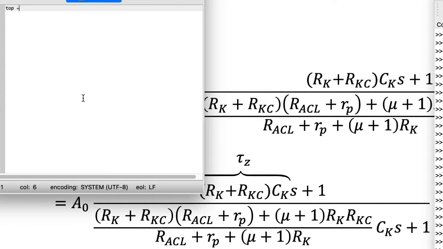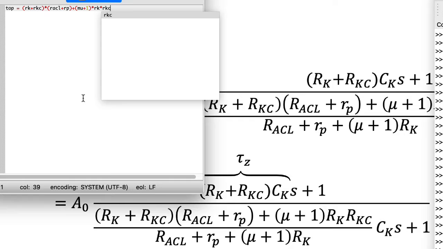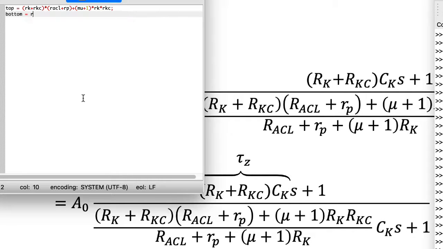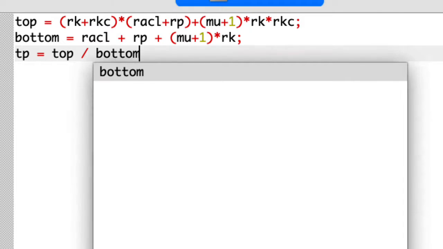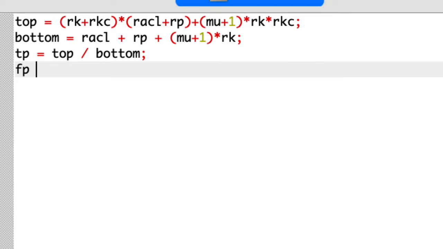Let me make a variable top, and that's going to be the stuff in the numerator of the time constant. So I have RK plus RKC times RACL plus RP plus mu plus 1 times RK times RKC. All right, and then on the bottom, we're going to have RACL plus RP plus mu plus 1 times RK. And then the actual time constant, let's call it TP, is going to be top divided by bottom. To get the frequency associated with the pole, we'll take its reciprocal, and we also need to multiply that by 2 pi in the denominator.